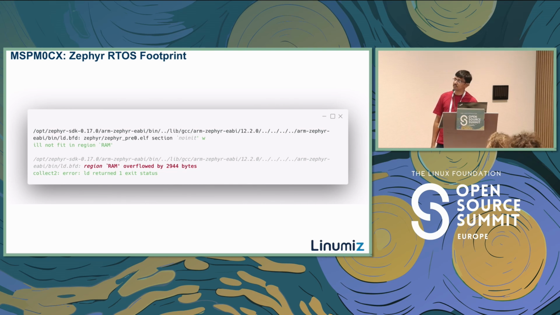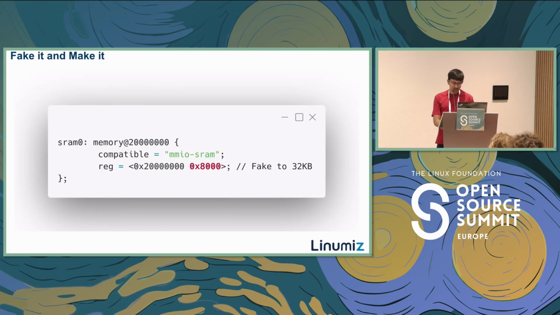So that doesn't fit directly. That was the result of the out-of-the-shelf Zephyr compilation. So what we can do immediately is cut or strip something, which is possible to do.